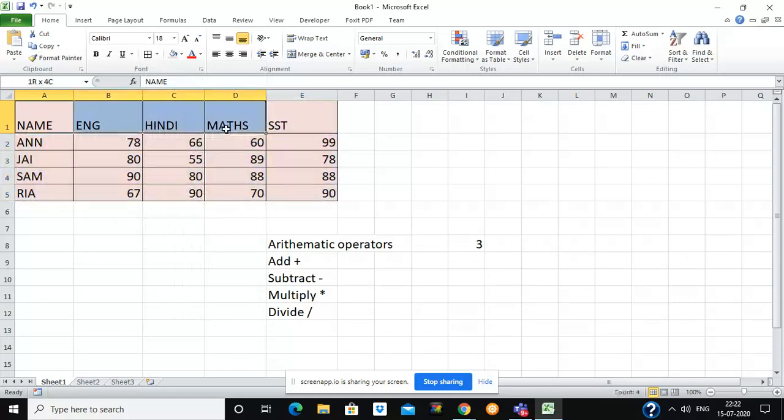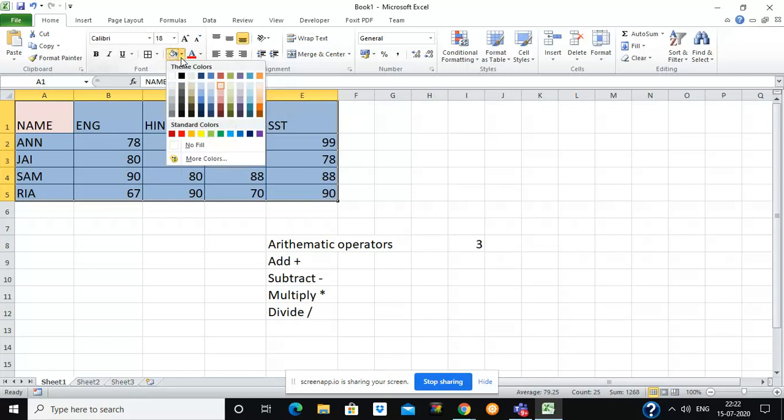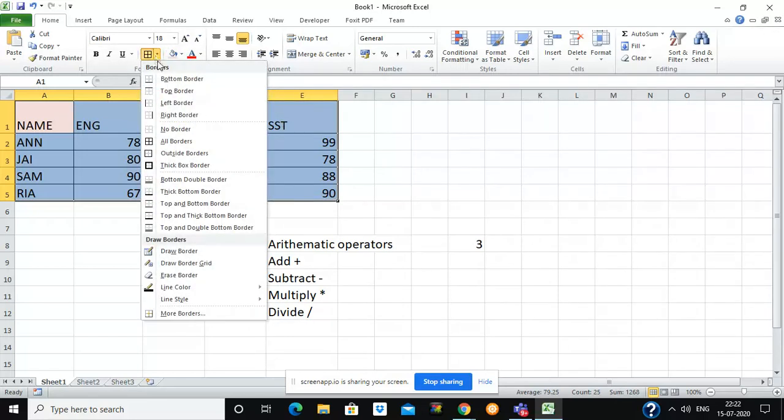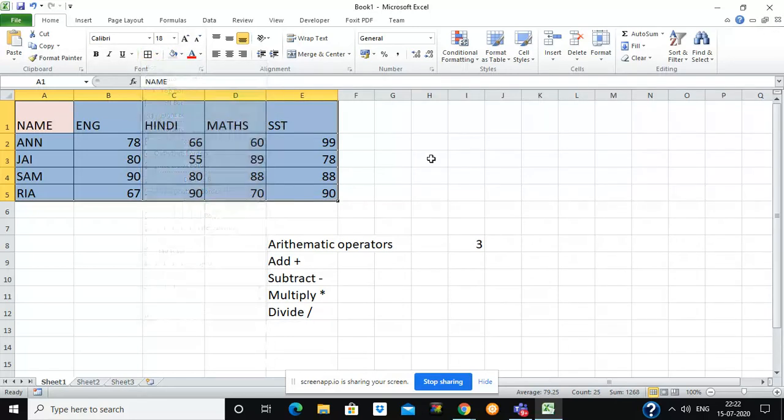This tool is for borders, and select all borders from here. So select the cells, fill color option is there. From here you can change the color, and just before that there is a border color option. Click on all borders. It will place a border around the cells. Now coming back to our calculation part.